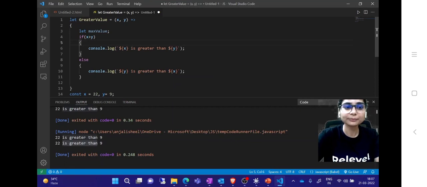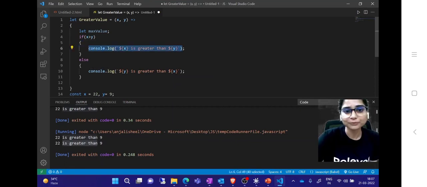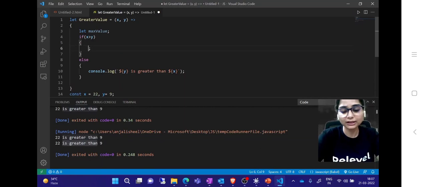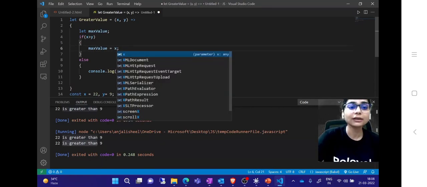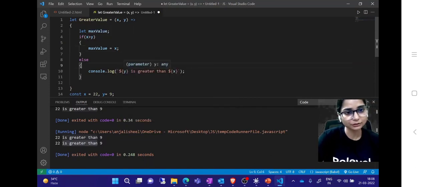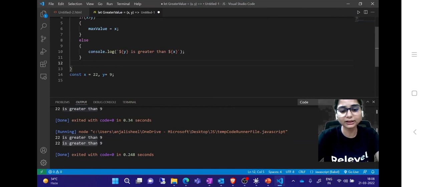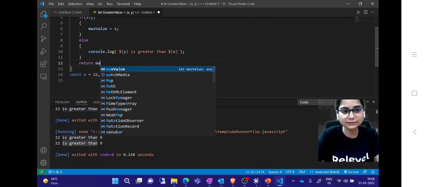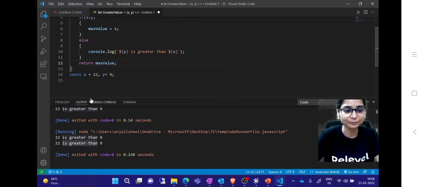Okay, so what is going to happen? Let us say this particular statement I do not want to write here. I want to write it after returning back from this function. So what we can do in this case, we can assign max value as x, because if x is going to be greater than y, then that means max value is x, right? And here I can just return the value. So here let us return max value.